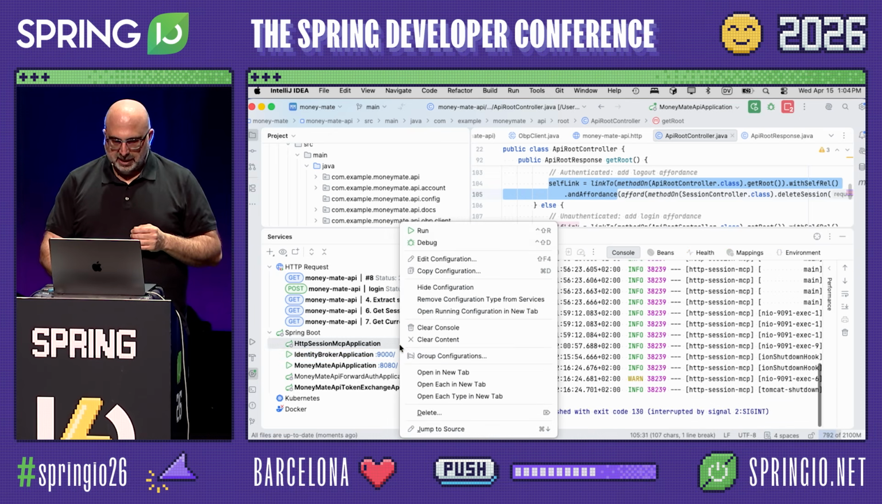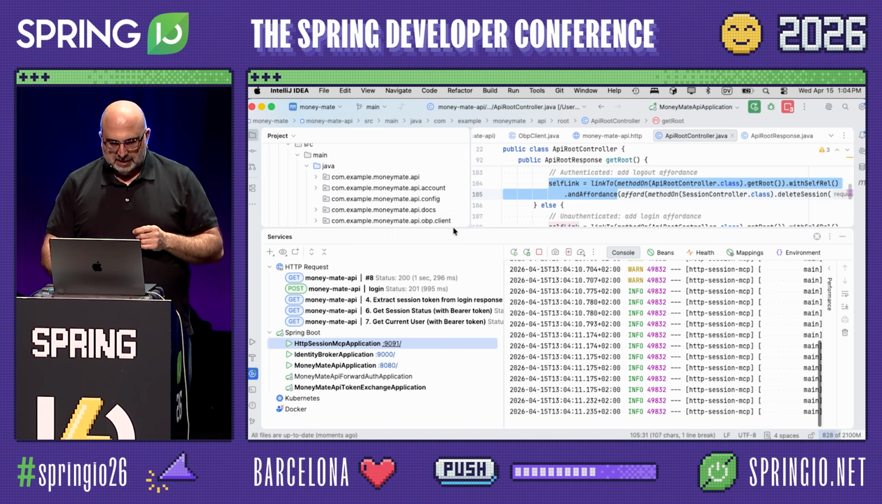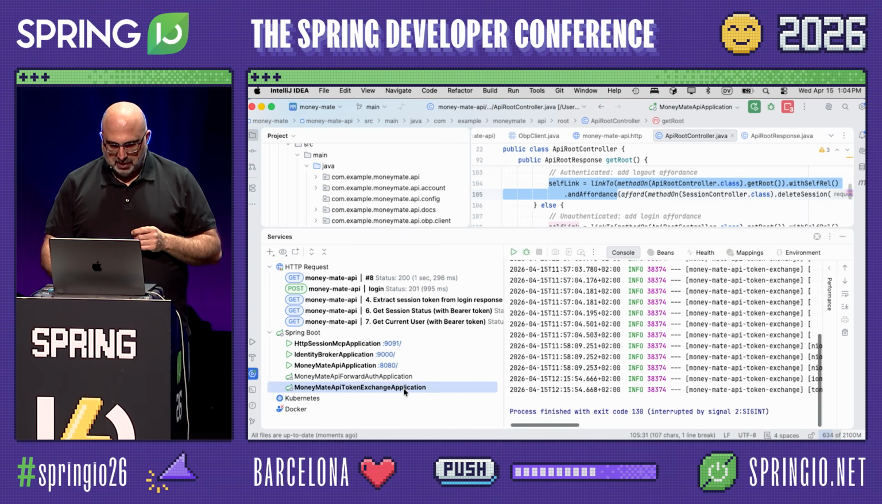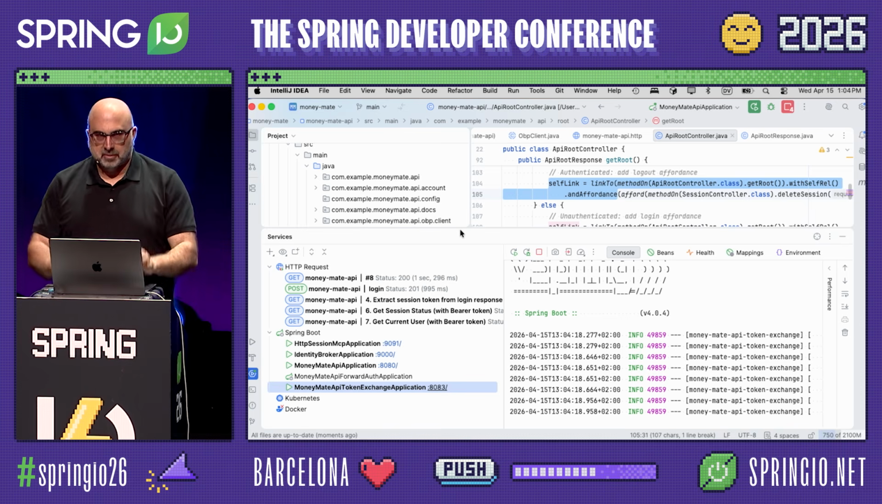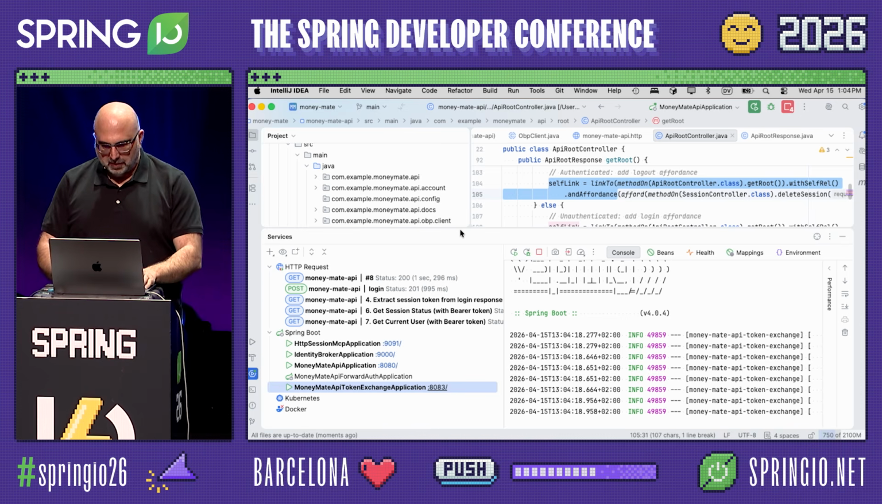I have an HTTP session MCP application. I'll explain that in a second what that does. And I have a version of this called the MoneyMate API Token Exchange. You can kind of guess how I'm going to fix this problem. First, let me show you the user experience. It'll be easier to follow what's happening.